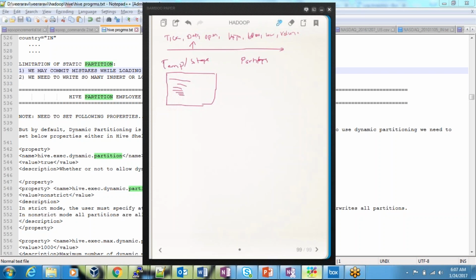Then we will create a partition table. In the partition table, we will fetch the records from here. Suppose I'm partitioning by date: I'll fetch the 5th date records on a where condition, then the records for the 6th date, then I'm creating a partition for the 7th date and fetching the 7th records, and then I want to fetch the records for the 8th date.